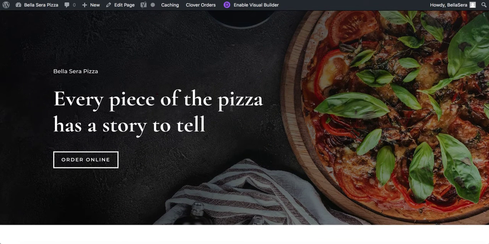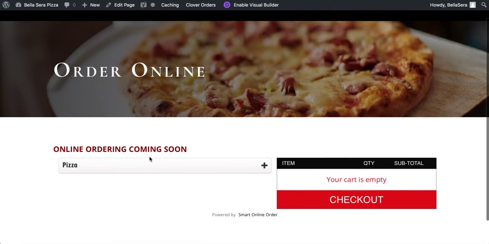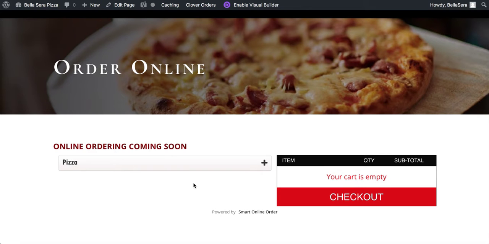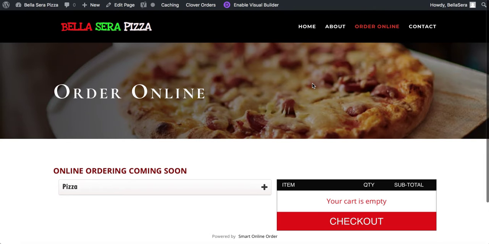Okay, so if you make changes to your inventory on your order online page, for example, if you look at your online menu and you recently added new products to it, you need to do a manual sync. So here's how you do a manual sync.